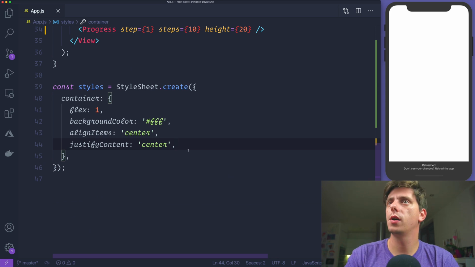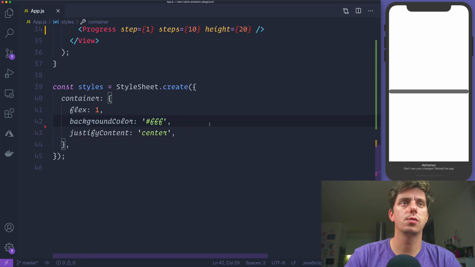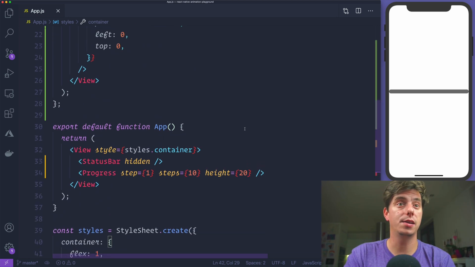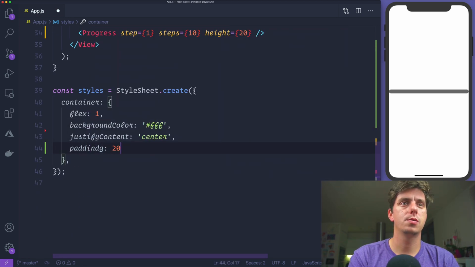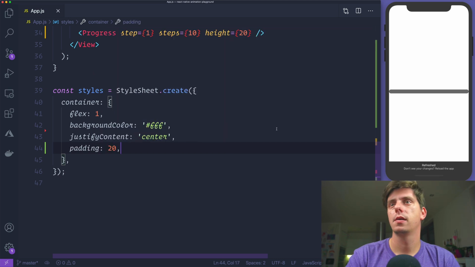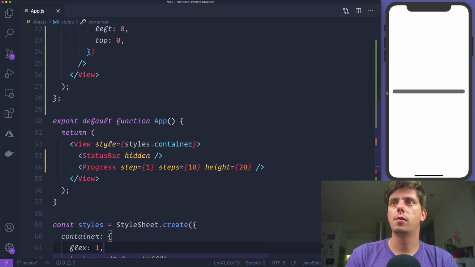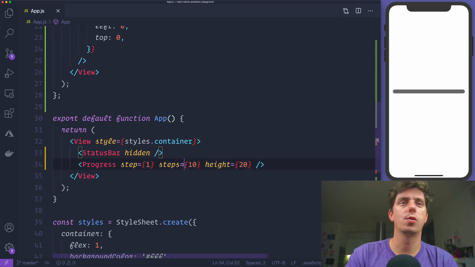And the reason why this is not visible is because we need to get rid of the align items here, but instead just give it a breathing room padding 20. All right, so this is our beautiful progress bar, right?